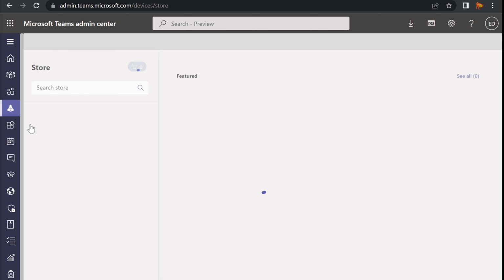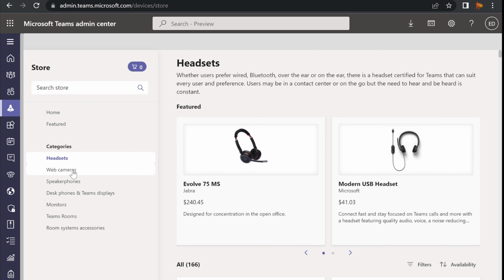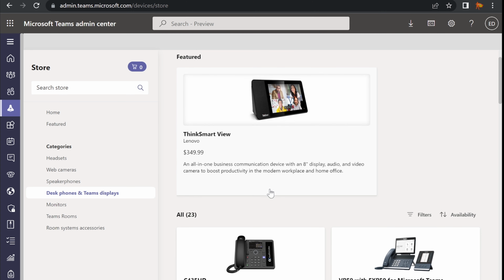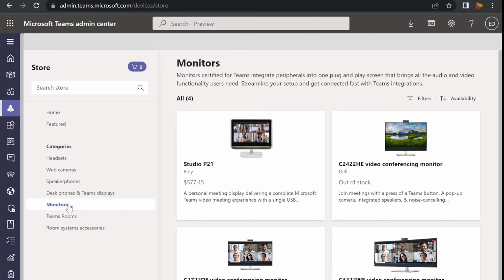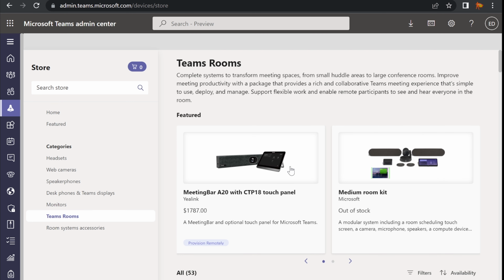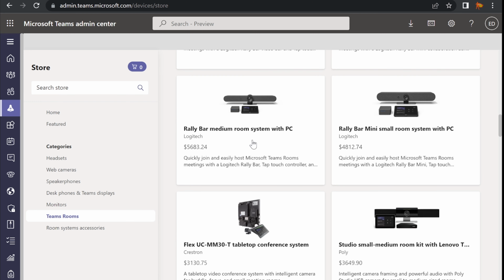All right, so let's click on Store just to show you an example of which devices are supported. And here you can see there are a bunch of things you can control, right? Here are categories for headsets, web cameras, speakerphones, desk phones, and Teams displays. Here are the phones. You can control all of these things through here once they're installed and configured. Here are some displays that you can control. Here's a video conferencing monitor, and here are Teams Rooms devices, and here is the whole media room kit you can control, which has cameras, speakers, all kinds of different things.